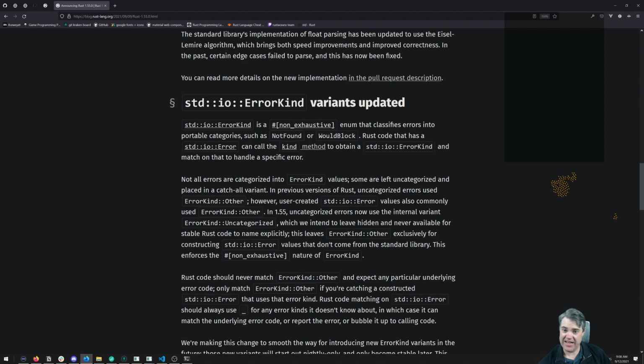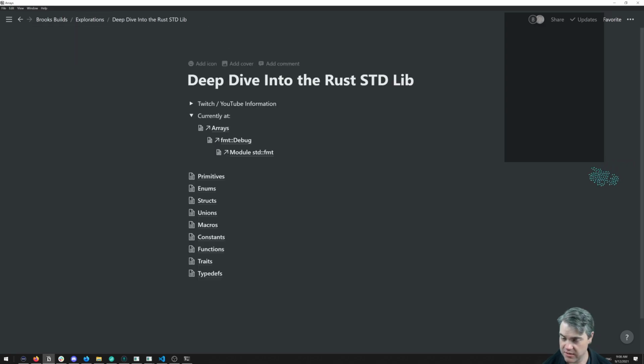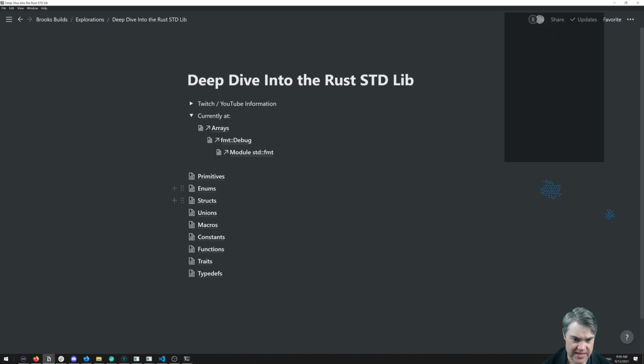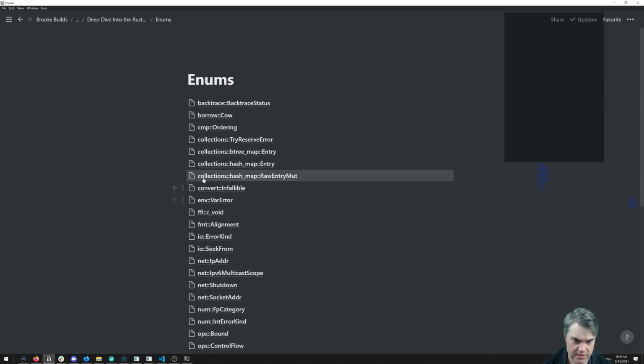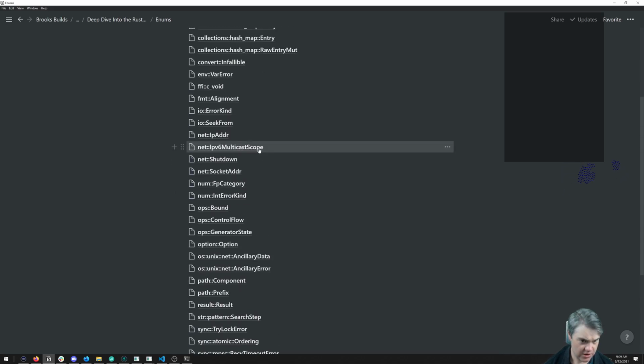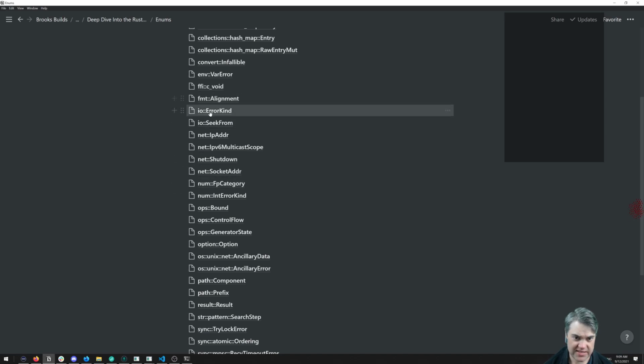Let's see. Error kind variants updated. So we have not dove into error kind yet, so we don't need to worry about that. Just to double check, we should have an error kind in here. So I think this is standard error kind variants. That sounds like an enum. Although I also don't find it here. Oh, no, here it is. Error kind, IO error kind. There it is. So yeah, we haven't looked into this yet. It's an empty page.